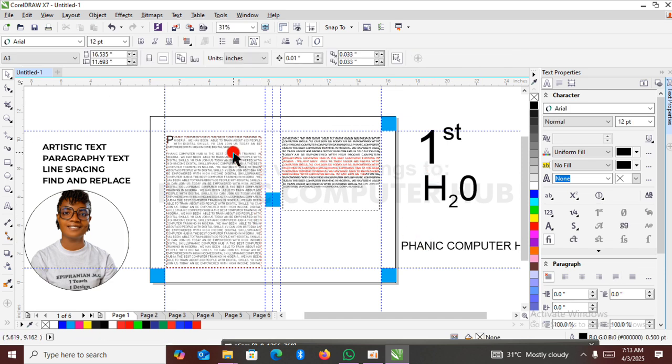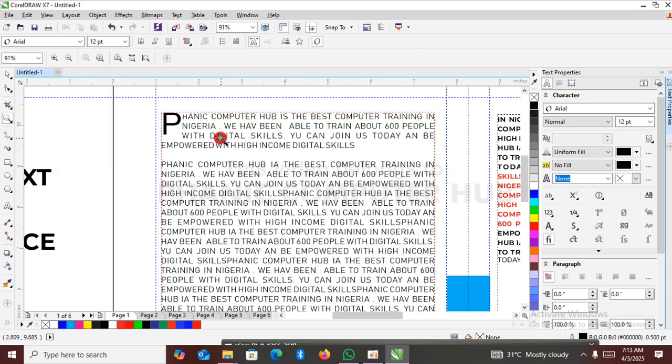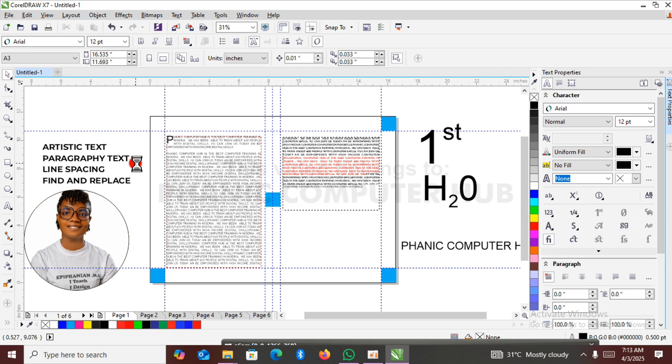Okay, so another thing I want to show you here is what we call find and replace. Find and replace is just a way whereby, let's say you have one word that you want to find and then replace. We have digital skills here and we also have digital skills. We have many digital skills here, right? I can decide to say, okay, I don't want to use digital skills again. I want to use computer skills, for example.